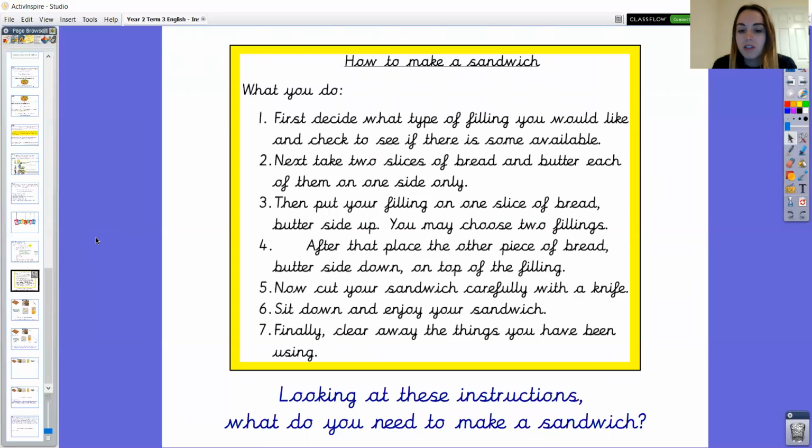Okay, so I wondered if you could pause the video here, read through the instructions together at home or in the classroom, and have a think about what you need. So first of all, just do this through discussion together. Fantastic. So hopefully you've had time to talk about what you need to make a sandwich based on the instructions shared on the screen. What I'd love you to do next is draw a picture of each item you need to make a sandwich. So please pause the video again and draw a picture for each item.